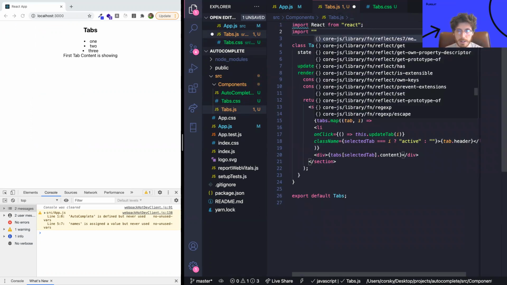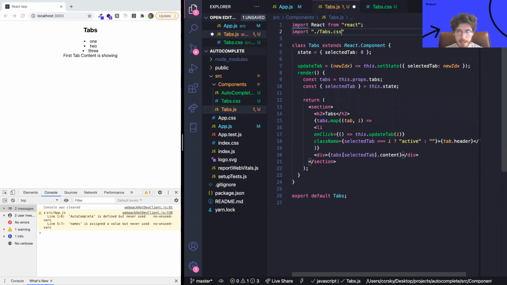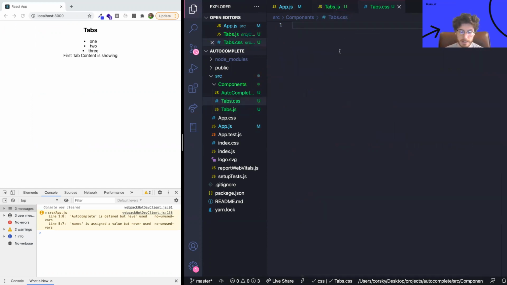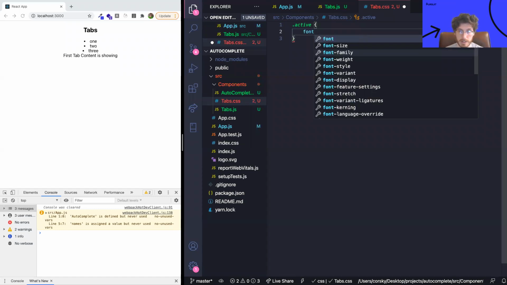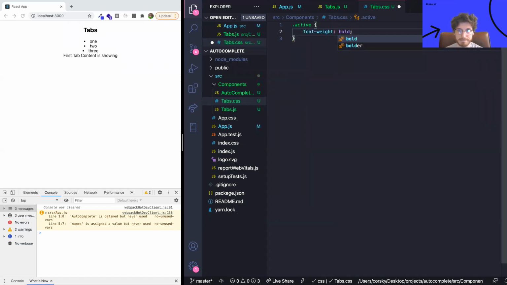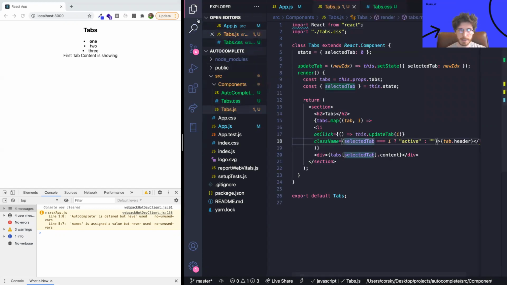So import ./tabs.css. Here, I'm going to make my class active. And active things should have a font weight of 4. So we see that 1 is bold because 1 is currently our selected one. If we click on 3, 3 becomes bold, and we see that as well. So we've got all of the functionality now, and it's all working.